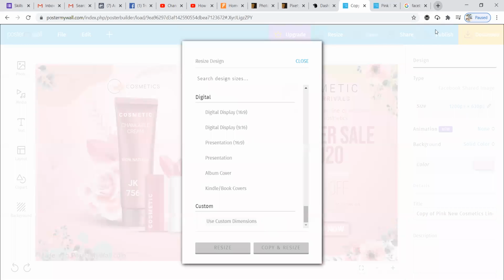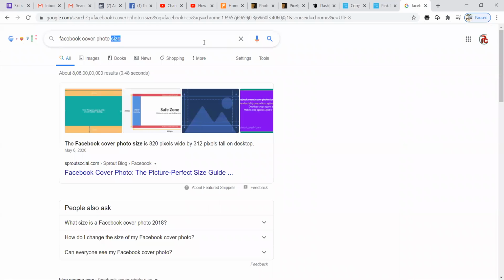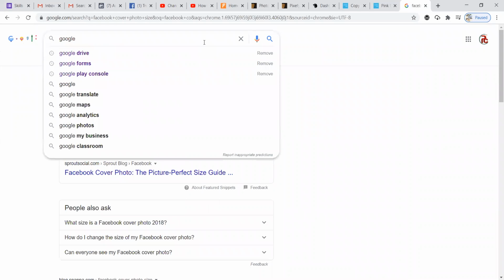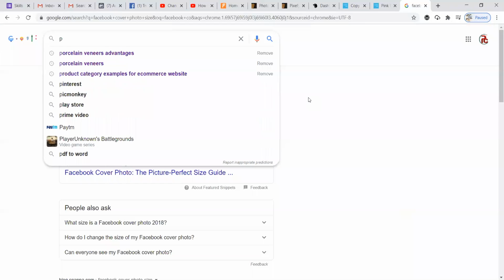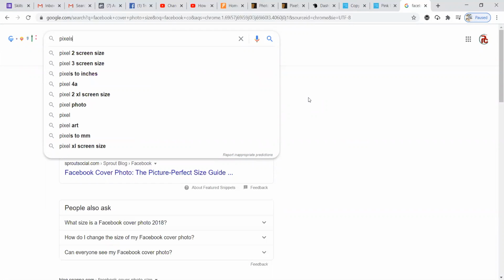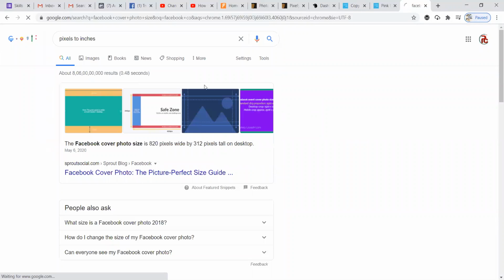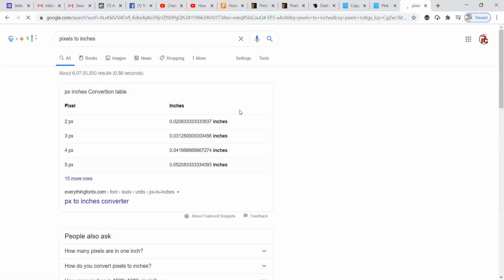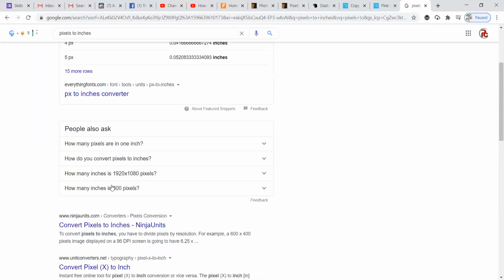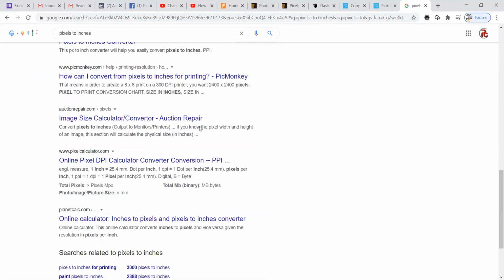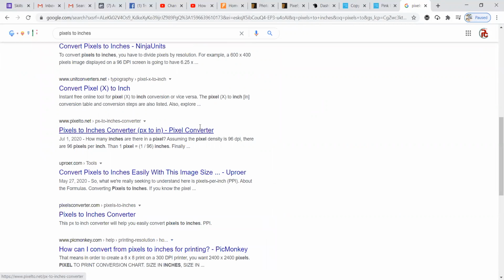And how can you know how to change from pixels to inches? Just go to Google. Everything you need is in Google, though many people don't know. Many people just use the internet for time pass. So just go to Google and type pixels to inches, or pixels to centimeters, or pixels to anything at all, meters, feet, whatever the conversion is. You just select any of them, because all of them are pixel converters.